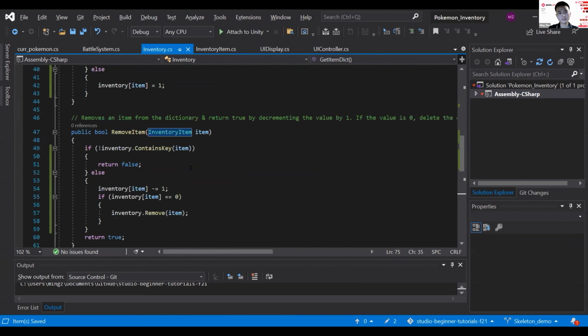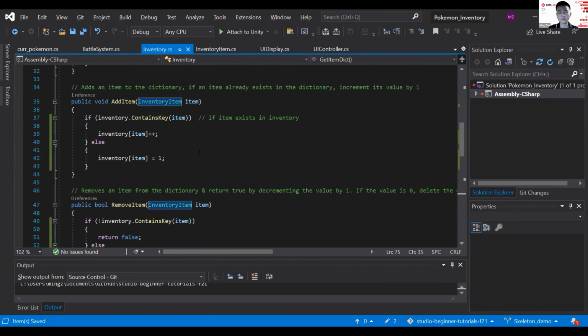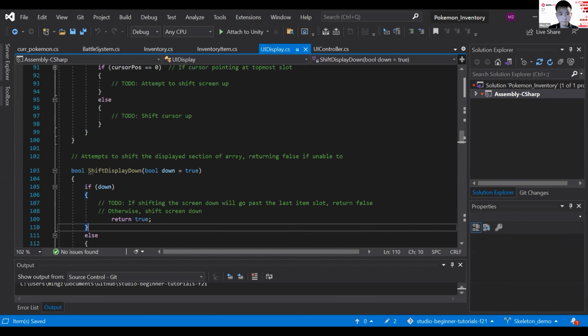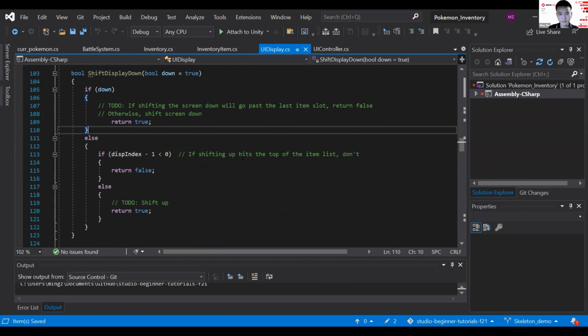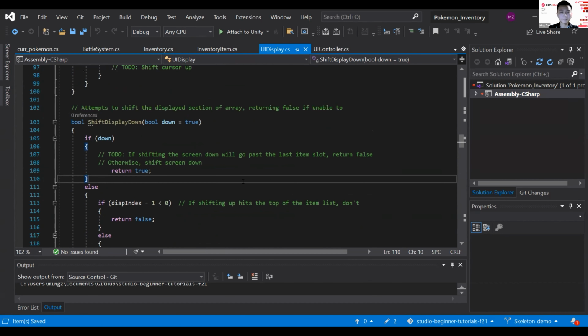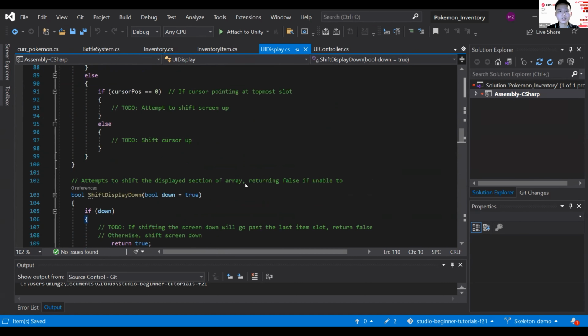All right, now that we have the inventory logic basically set up, let's move on to the UI display script. Now this script, when you open it up, might look very scary because most of the logic for this tutorial is within the script, but we will take this step by step. So the first thing we want to do is to actually get the information from the inventory class.